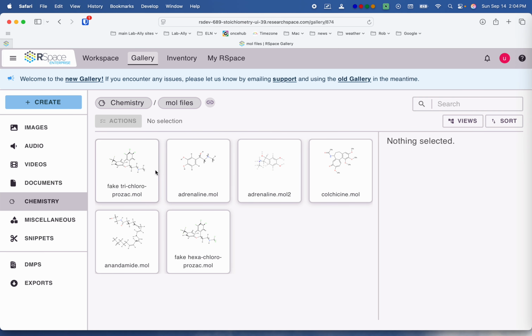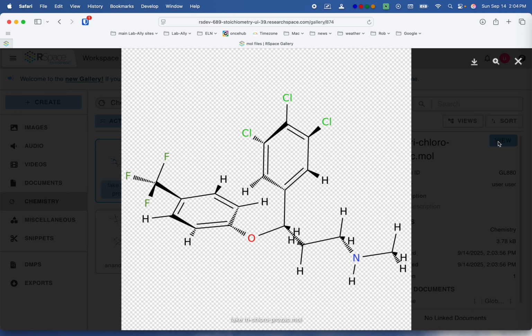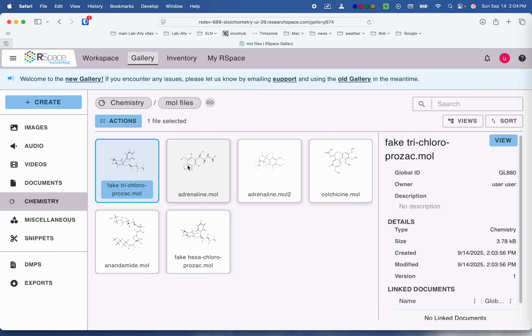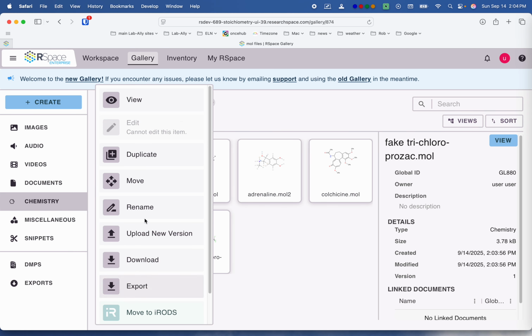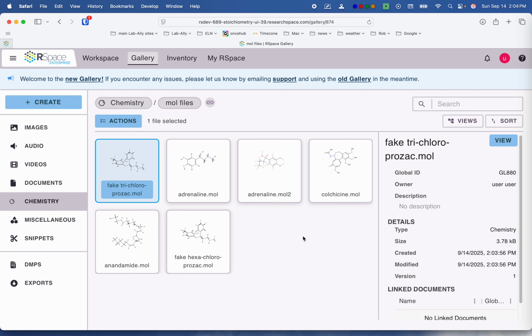If I want to now, I can go ahead and view these in high resolution, or if I want to, I can rename these or duplicate these or move them around into additional subfolders if I want to organize them hierarchically any way that I want.